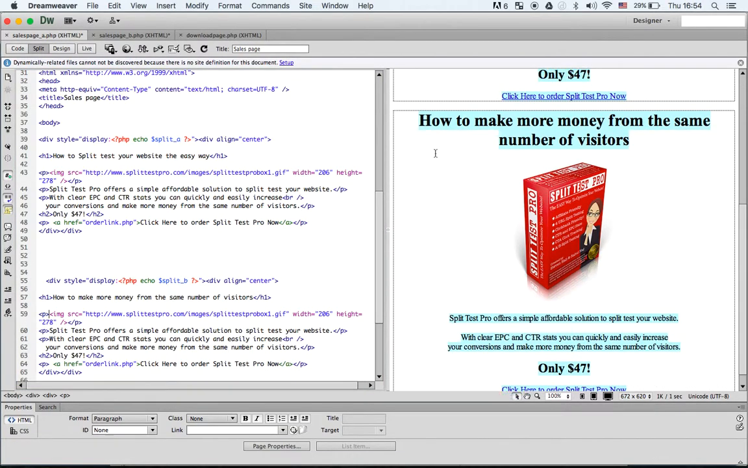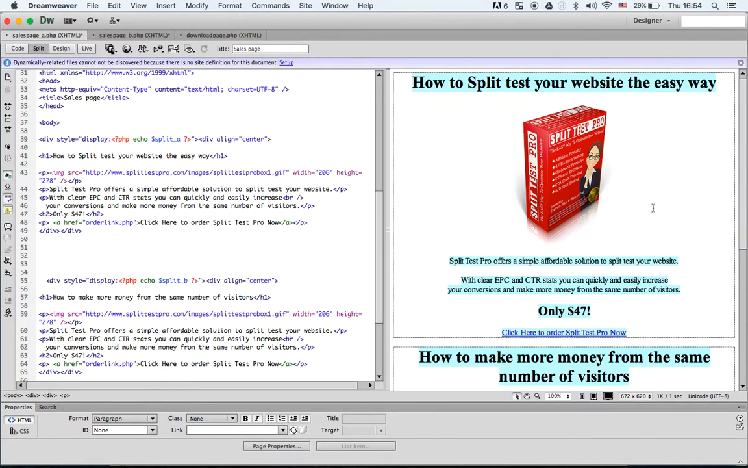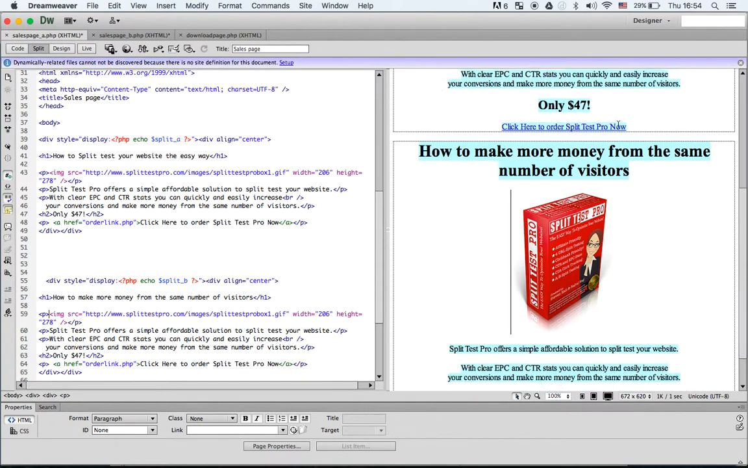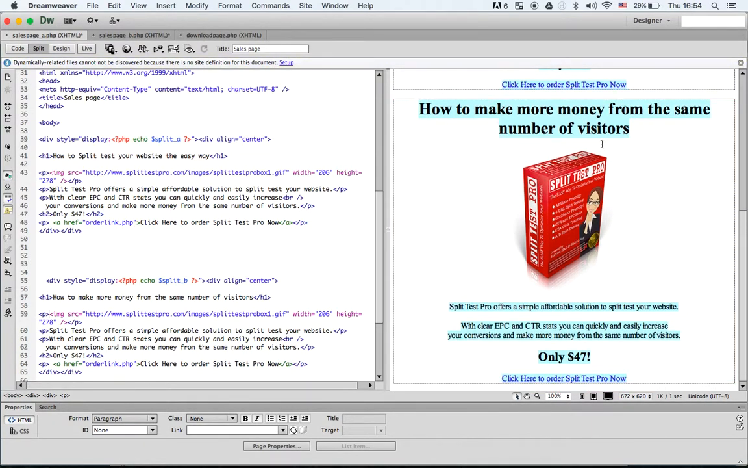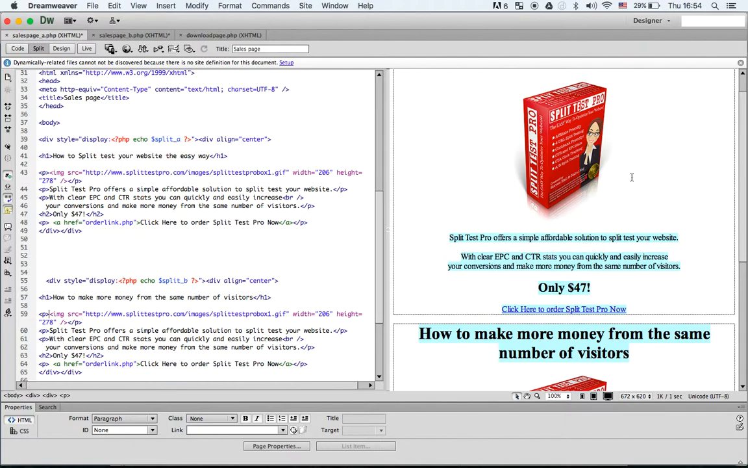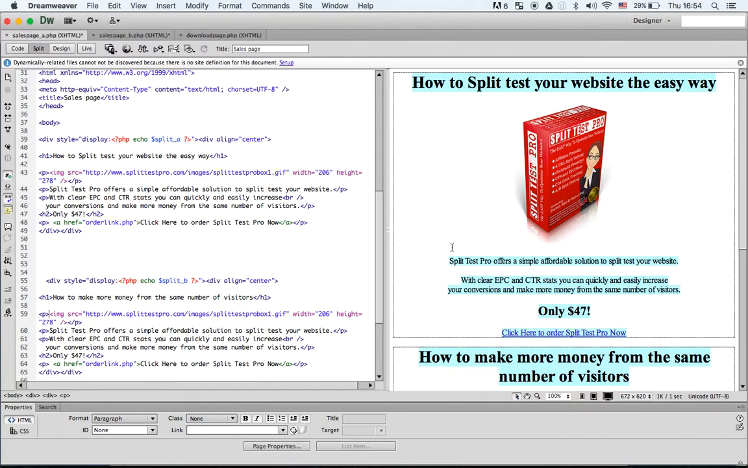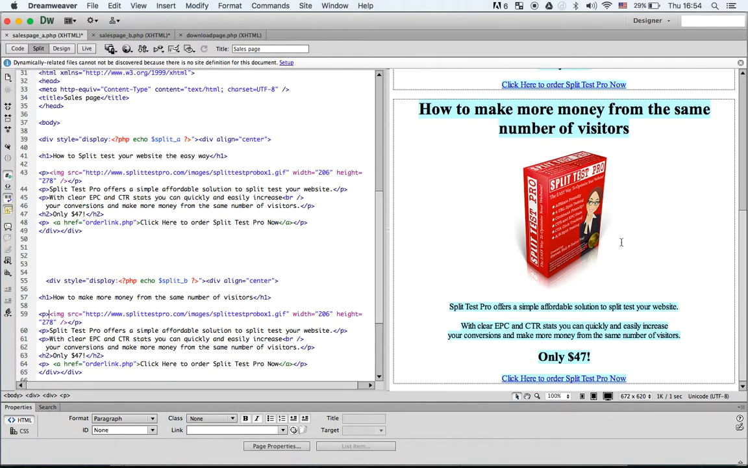So now, when this updates, you'll see that we've got the first web page here and the second web page there. So both web pages are now on the same page. Obviously, these web pages are very similar, but you'd normally use this idea to test two different web pages. It means that people arrive at one sales page and they'll see either one version of it or another version of it. When the people arrive, one of these will be shown and one of them will be hidden. So I'm going to save that file.